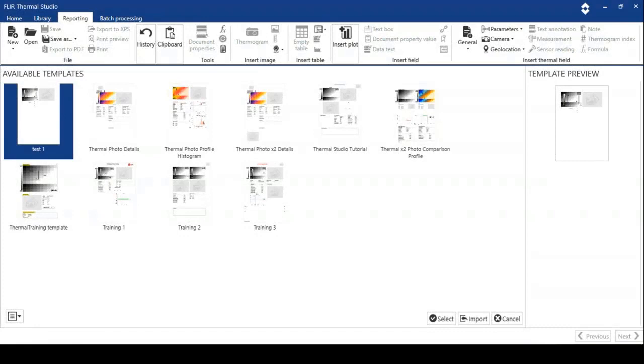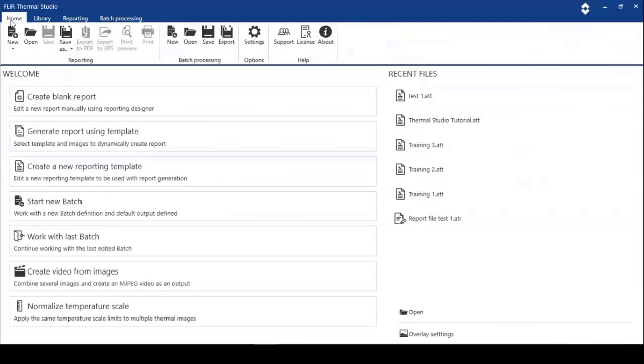Welcome to FLIR Thermal Studio. This tutorial is all about generating a report from an existing template.